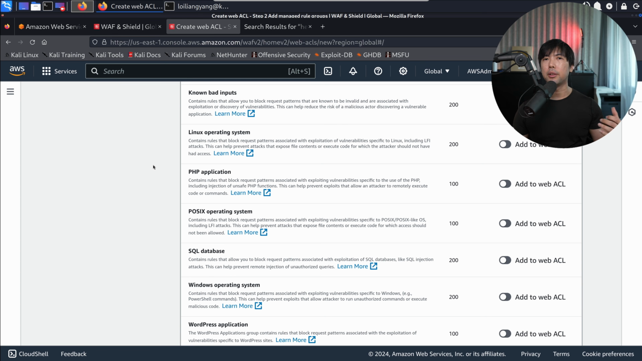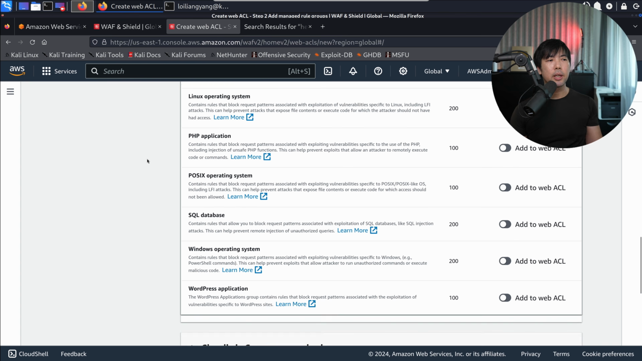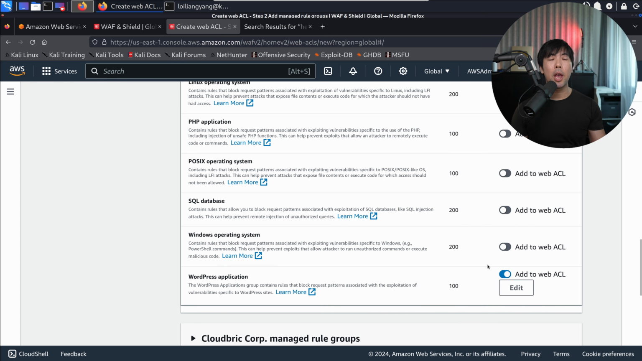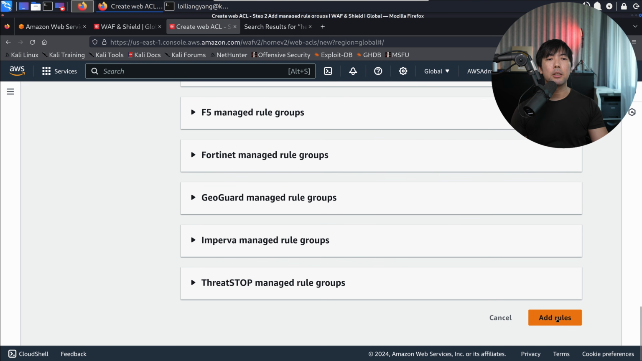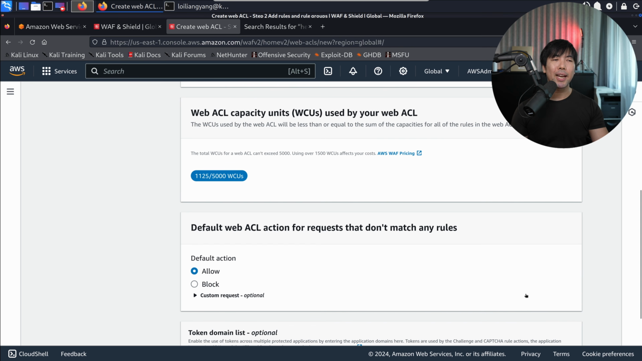With many other sub rules available, you have to think about what your workload on the back end is. Is it running on Linux? What type of SQL database is it running on? Perhaps it's not even using a SQL database. Then in that case, you can apply different types of rules to help protect your workloads against these higher likelihood types of attacks from going through. And once you're ready, just scroll all the way to the bottom and click on add rules. So this would add the managed rules over into a web access control list.